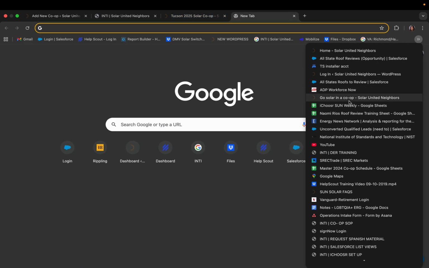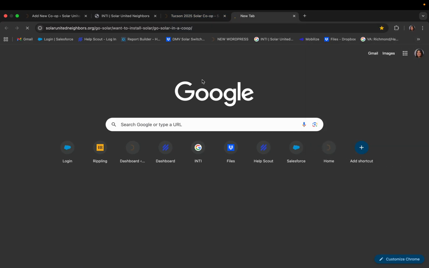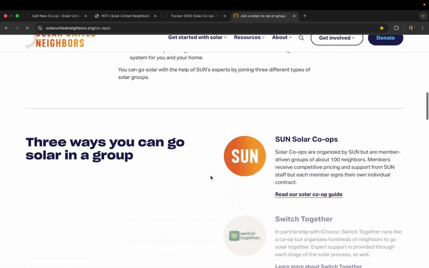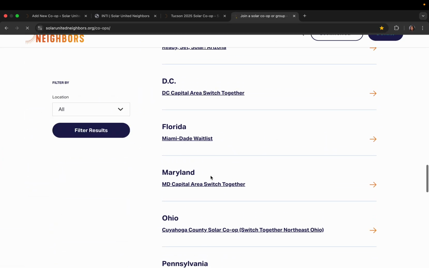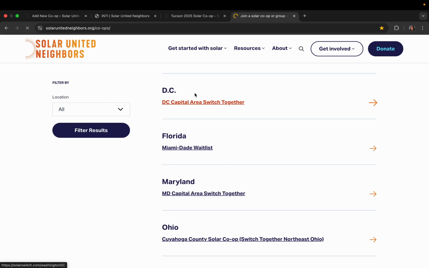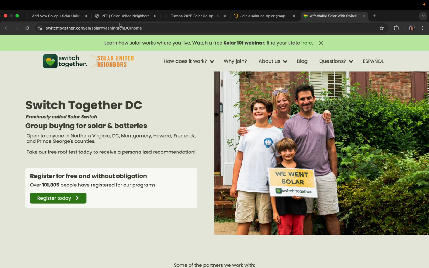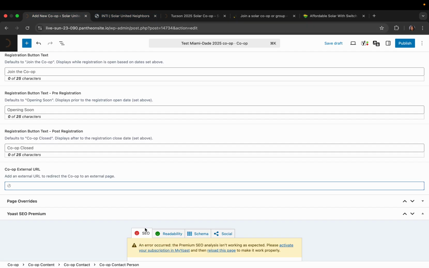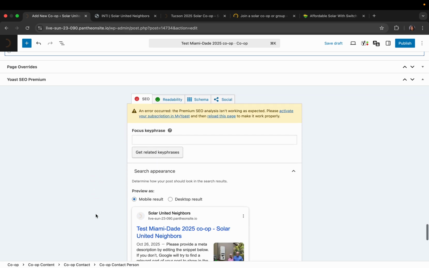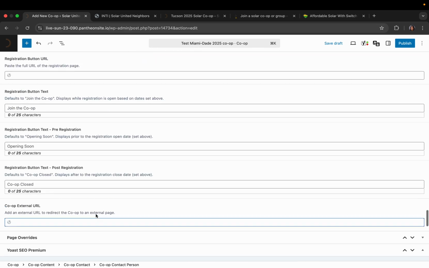If we go here to our open co-ops, let's see, this is a switch together one, so it just has the title of the co-op, but then it's going to redirect to their switch together website. So that's much easier for those programs. There you go. So let's take a look at this.